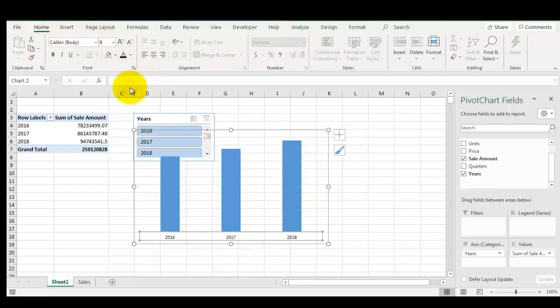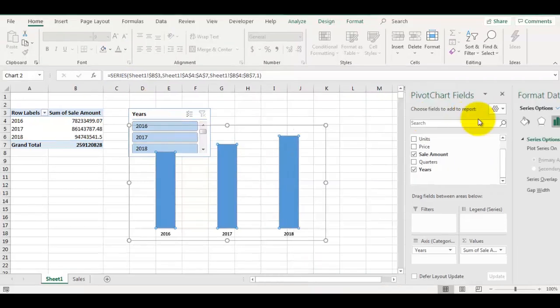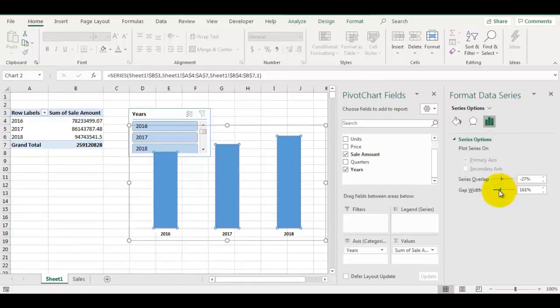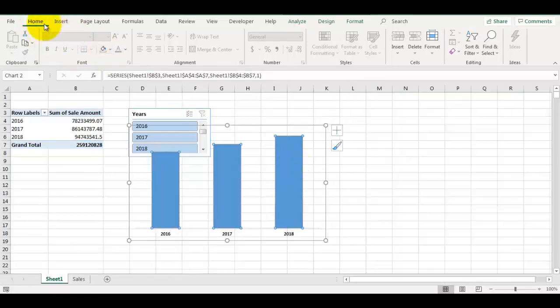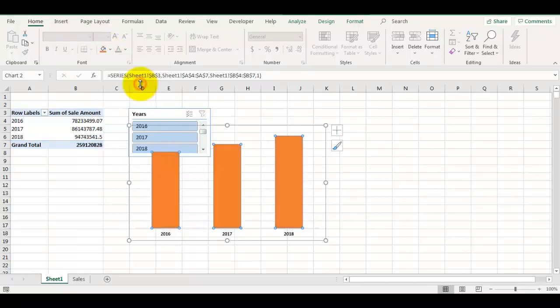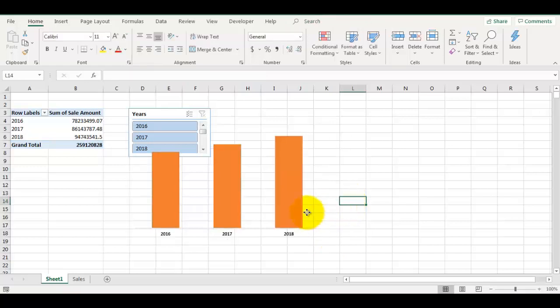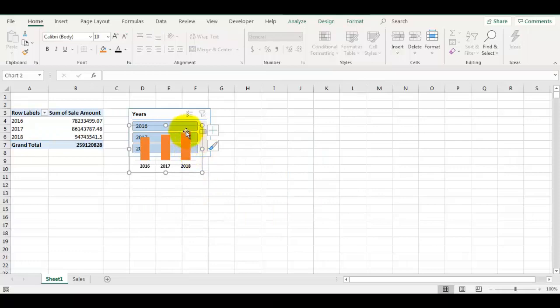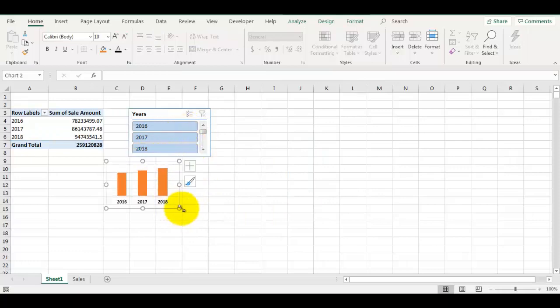Now select this series, right click on this series, go to format data series and decrease the gap width between this series. Select this series, go to the home tab and change the fill color of these bars so that they can be visible. Now next step is we will decrease the height and width of this chart so that we can use this on our card visual.